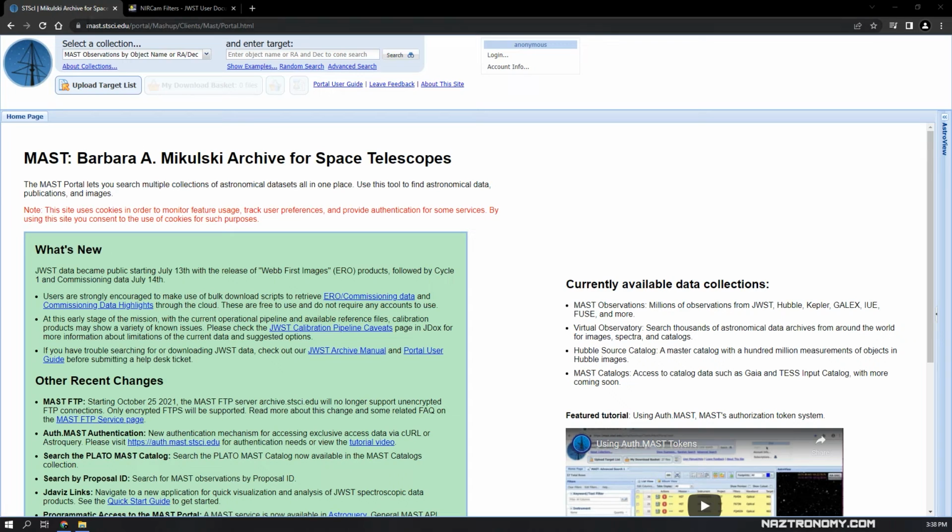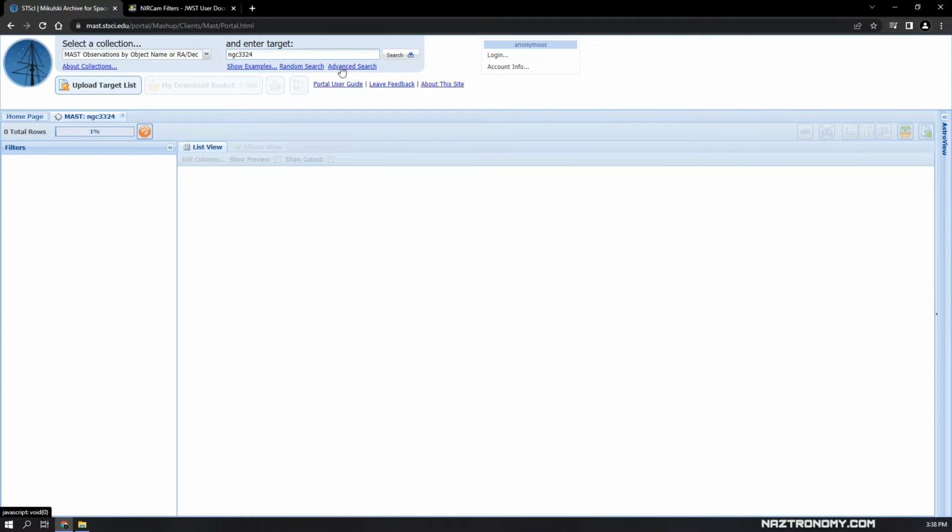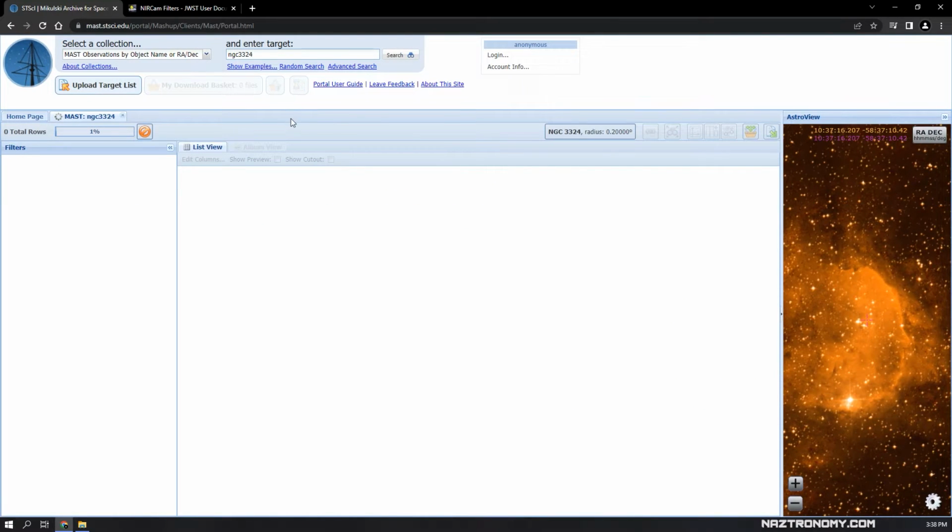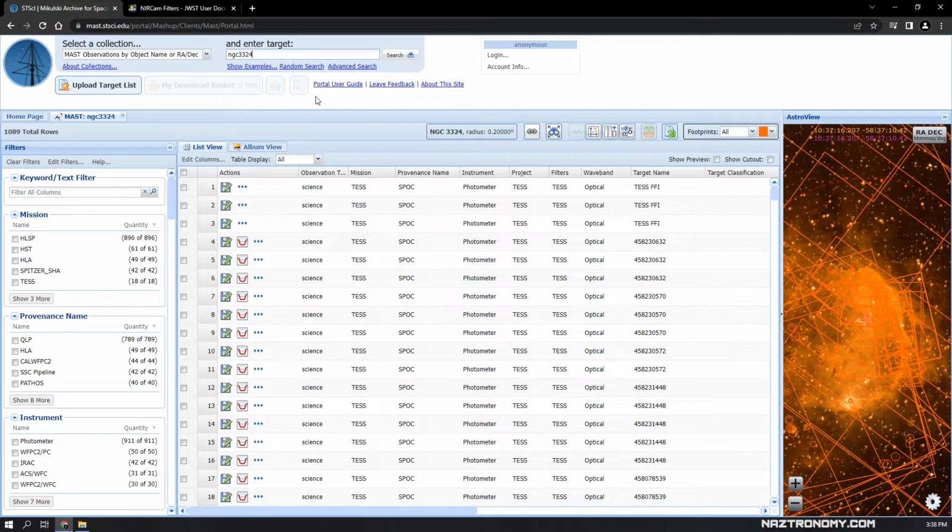To download JWST data, you want to head over to mast.stsci.edu. You don't need the rest of the URL. The best way I found is to just know what you're looking for. So if you enter the object name, in my case it's NGC 3324, which is the open cluster in the Carina Nebula. It's where the Cosmic Cliffs is. The whole picture is not actually Carina Nebula, it's just part of it.